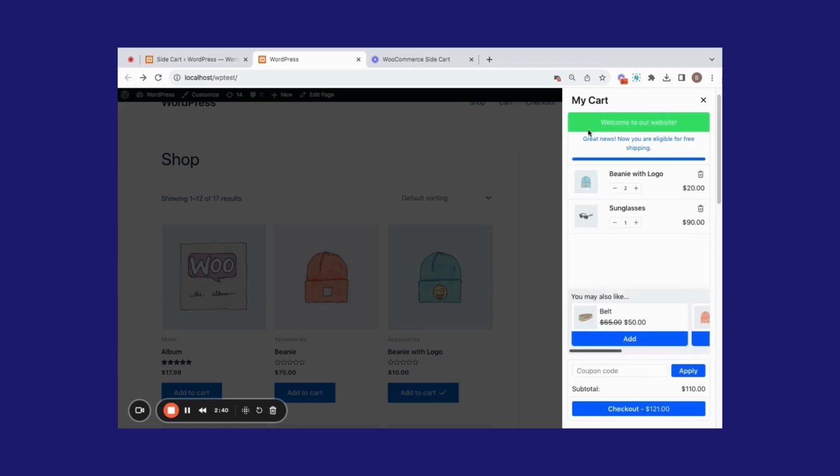Plus, when customers meet those criteria, you can also display a success message giving them an appreciation. And then you can also see the recommended product section, where recommended products are displayed, and it'll be easy for customers to add any product they want at any point of time. And then once you're done, you can also proceed to checkout from here itself.